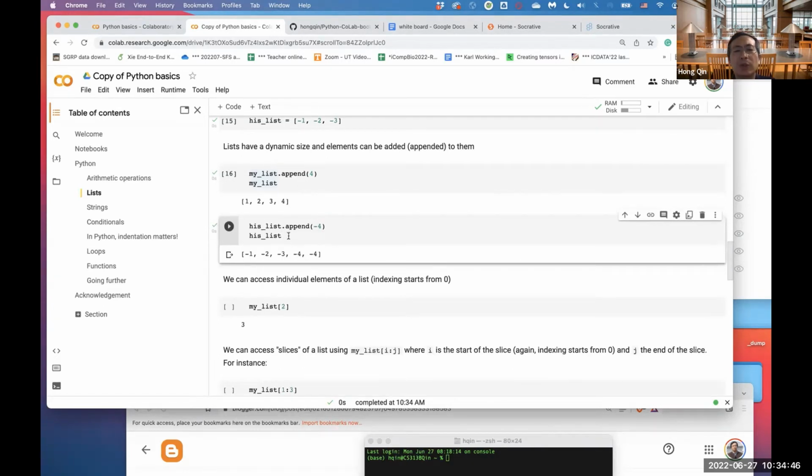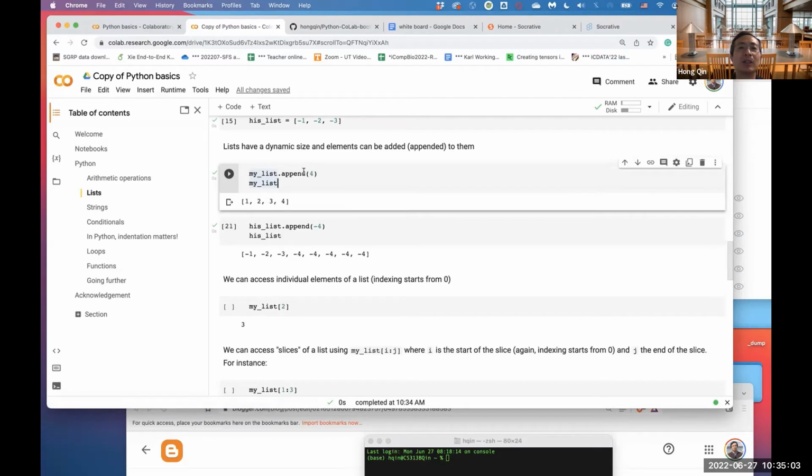Oh, I ran it twice. So if I run it again, you can put another 4. So this is why you have to be really careful how many times you run the code. Every time I run it, it's going to add a 4. In fact, if I run this code 2 more times, it's going to have 2 more 4s there.